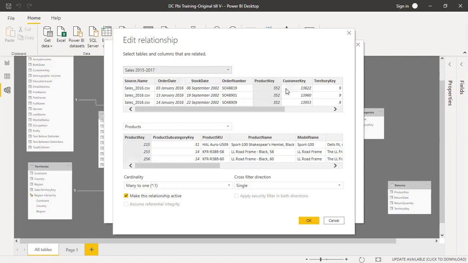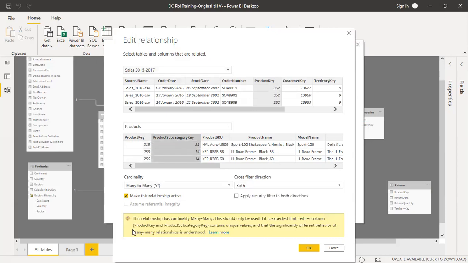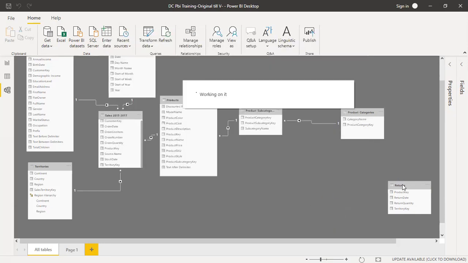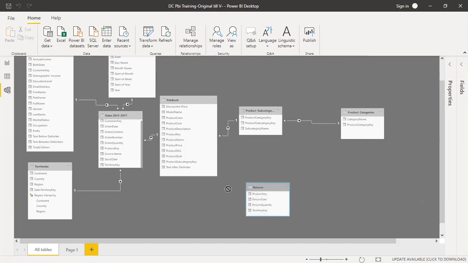So in this, we have a relationship on the basis of product key and product key. I can change to this. But of course, this is just for demo purposes. This is not the right key to connect. That's why we are getting an error. This relationship has cardinality many to many. Now, this is an important thing. Let me cancel it. Let me close this. Now, hope you have understood till here.